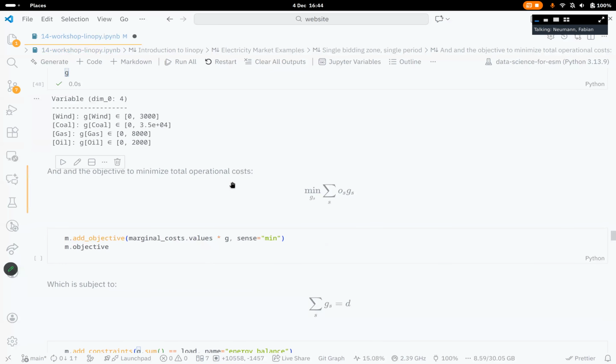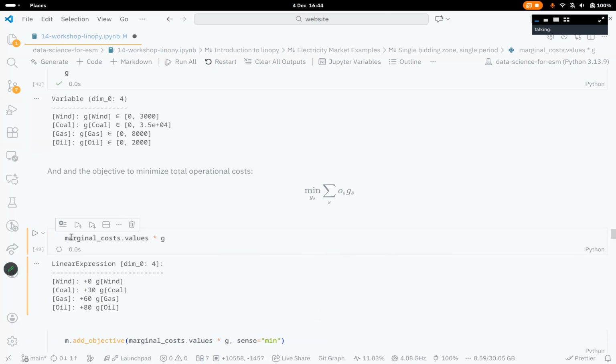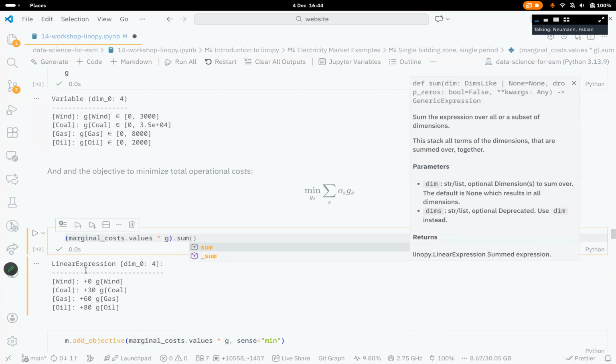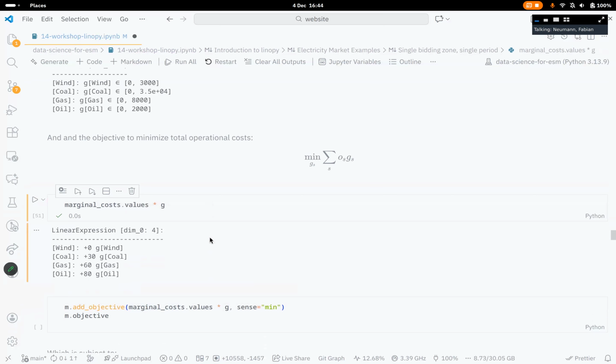Then we can continue with the objective costs, where we just say our marginal cost values times G would give us this linear expression of 4 different elements. And in principle, to build one term, we would also just say dot sum, so that would give us our objective term. This is one step that we can skip. If we pass this list of expressions here to add objective, it will automatically sum them all up together.